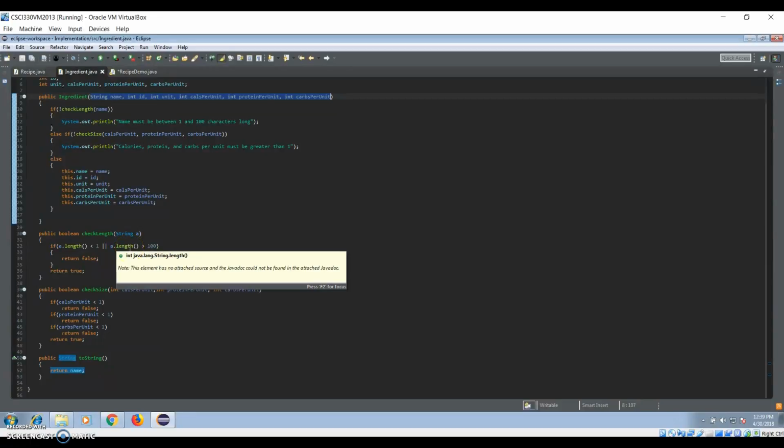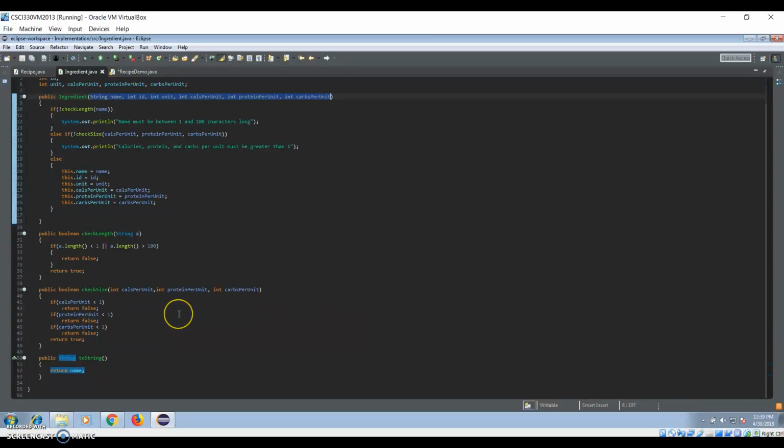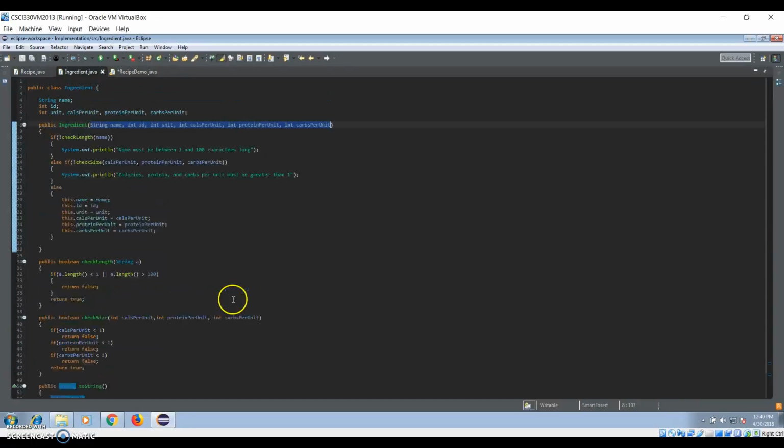And I made 2 additional classes that check if the length of the string of the name is between 1 and 100, as is required, and also check if the calories per unit, protein per unit, and carbs per unit are a positive integer. And then it just initializes the variables with this dot, it's basic stuff, and it prints out if they're not within what we need to have.